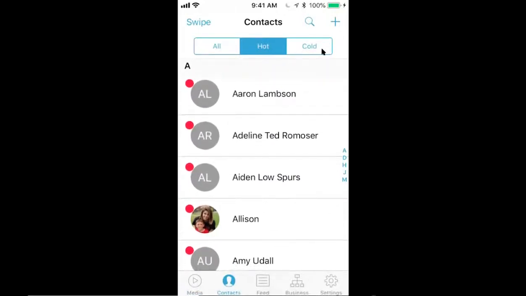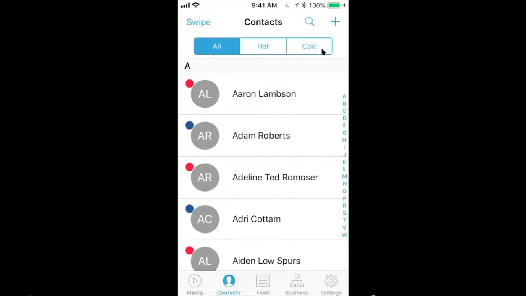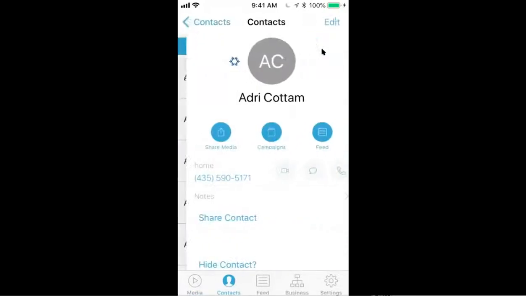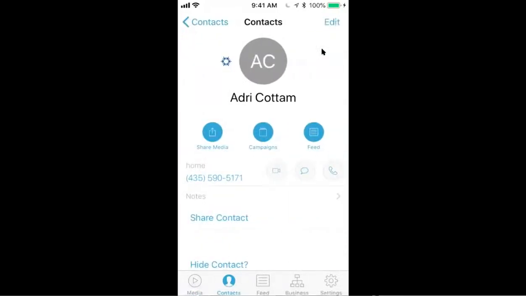Also, one other thing, if you go in to a specific contact, there are different options there. You can share media with that contact directly from their contact information page, different campaigns, the feed there, etc.